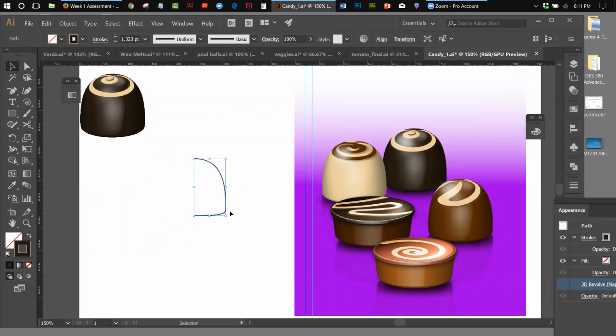So anyway, to get back to what I'm doing here, I'll show you real quickly. That is a profile. When you do a 3D revolve, you do a profile. Now, I'm going to bring the other candy out in a minute and show you how I did that other candy, because it's a slightly different profile.